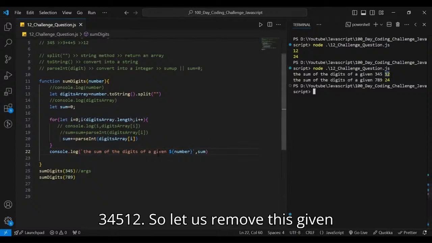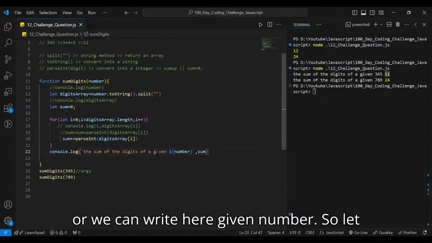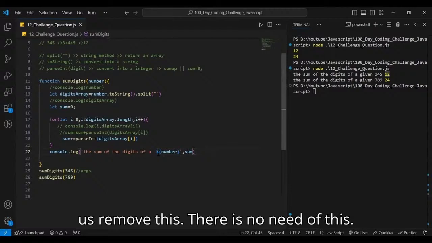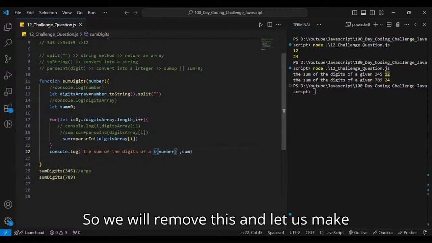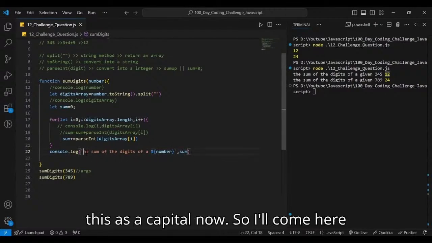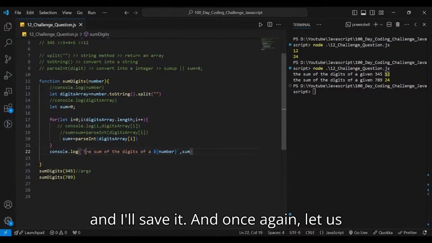So let us remove this given, or we can write here given number. So let us remove this. There is no need of this. So we will remove this and let us make this a capital now. So I'll come here and I'll save it.